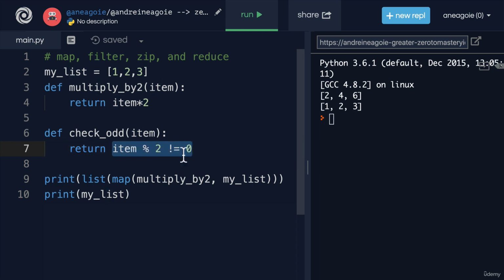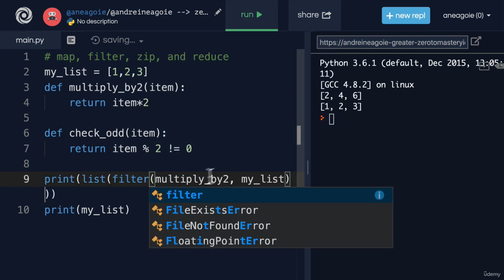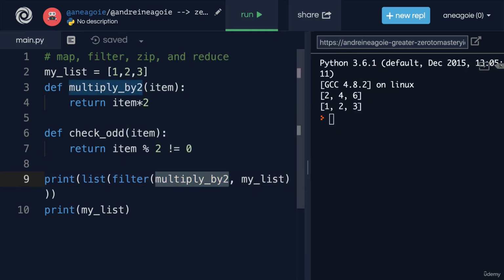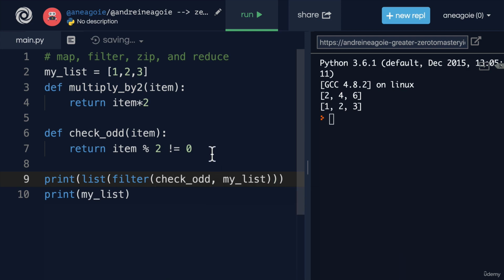And based on the Boolean expression, filter is going to say, if it's true, I'm going to keep it in the list. If it's not, I'm going to remove it or not add it to the new list. So let's check this out. Instead of map, let's do filter. And here we'll do check odd.